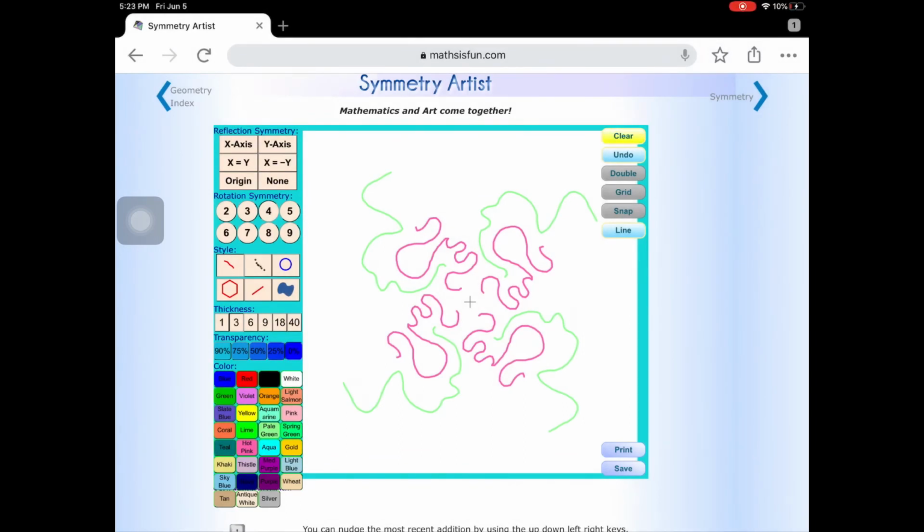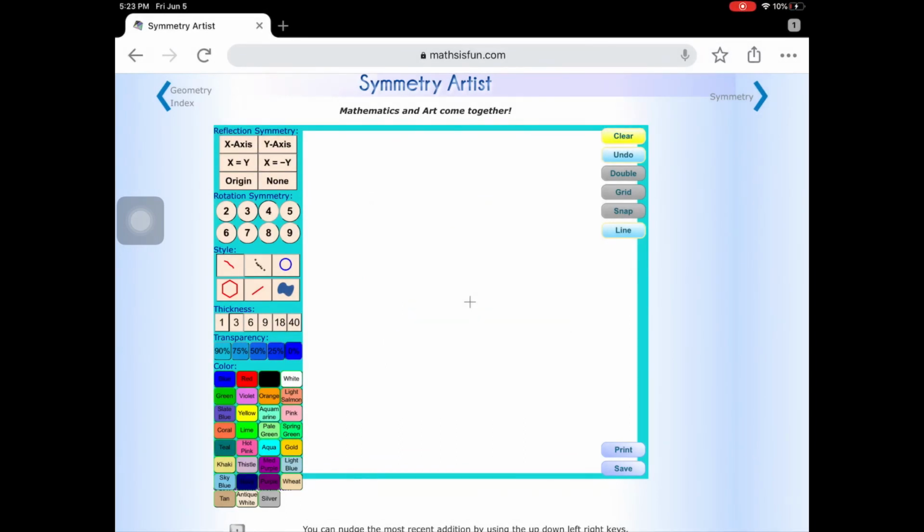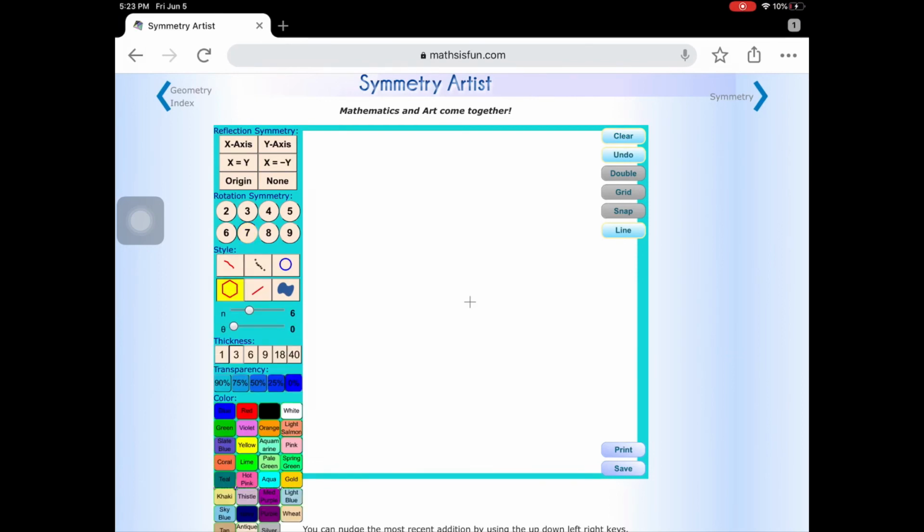For your second task, you have to create another piece of art that has an order of rotational symmetry of something other than 4. And then you have to let me know what it was. So I might do 7. So I'll select 7 and I'll create another piece of art that has an order of rotational symmetry of 7.